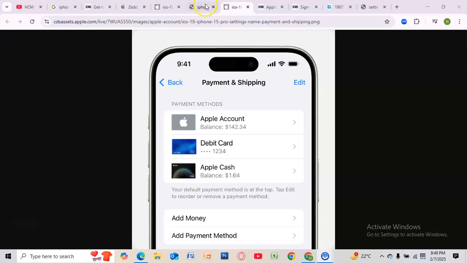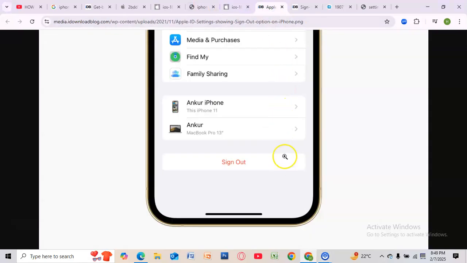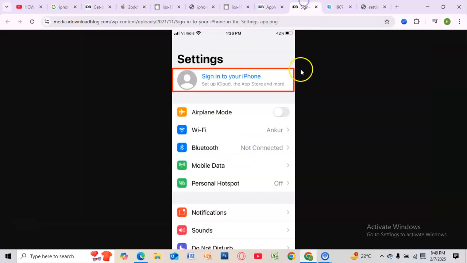And if this process is still not working, then go to settings again and scroll down and tap on sign out and then sign in again.